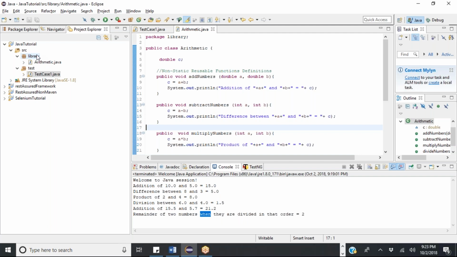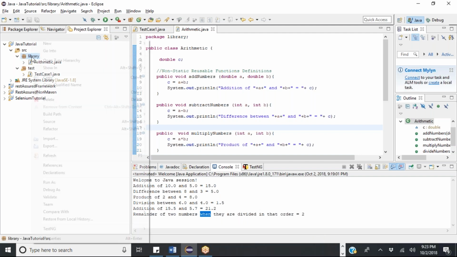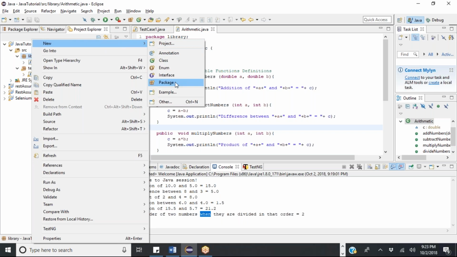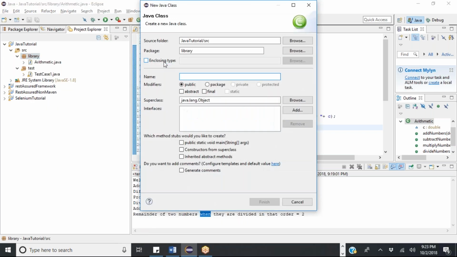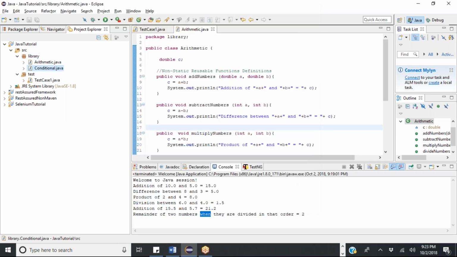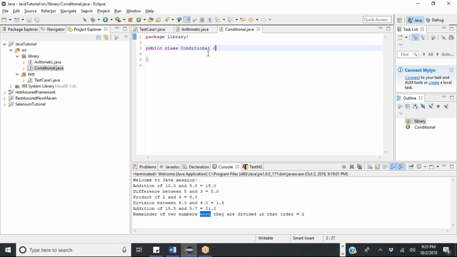Yes, conditional statements, right? So let's call it conditional statements simply. Let's call it conditional. Yes, conditional will be sufficient. Okay, now, simply I want to find the maximum of two numbers and display the maximum. Simple function. All right.